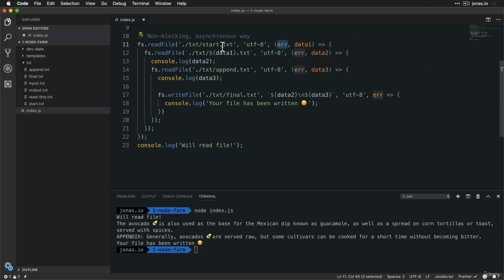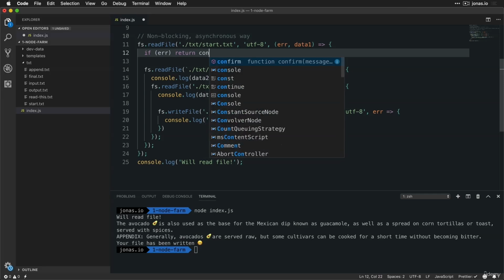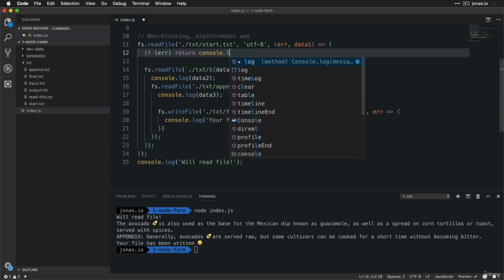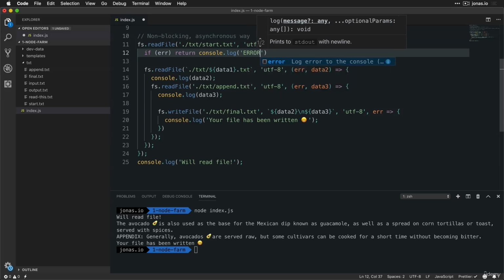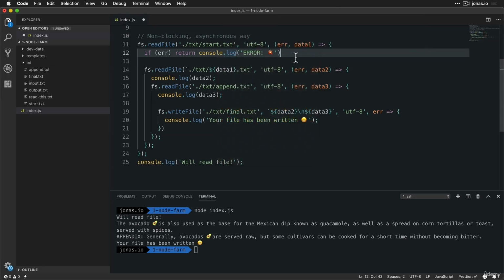So for example, imagine that this file here did not exist. Well, we could then use this error. And let's actually do that, but just for this one here. So I don't want to create all of these error handlers here. But just in this situation, let's say there was an error. And so let's say if error, then return from this function, so do nothing else, and log to the console error. And then we can add some other emoji here, like this explosion, so like something exploded here.